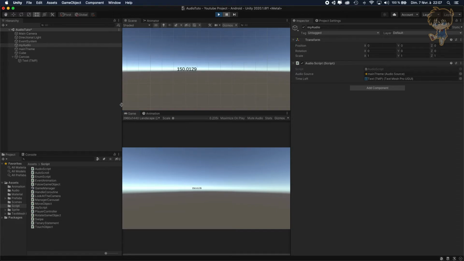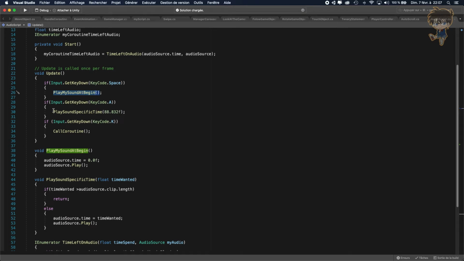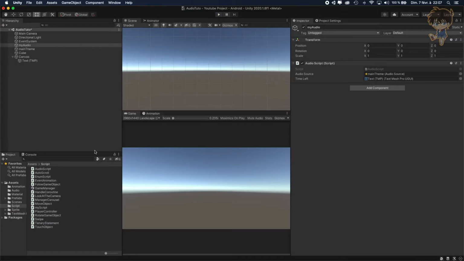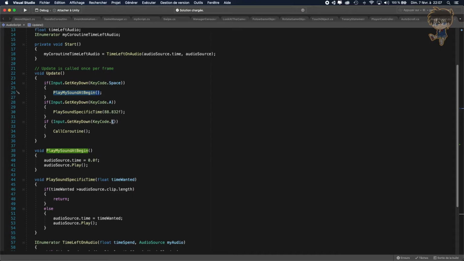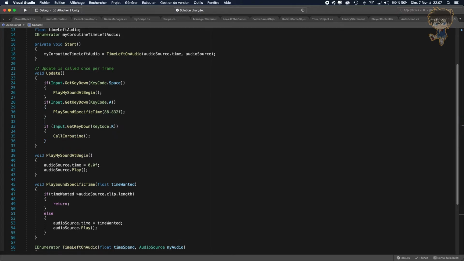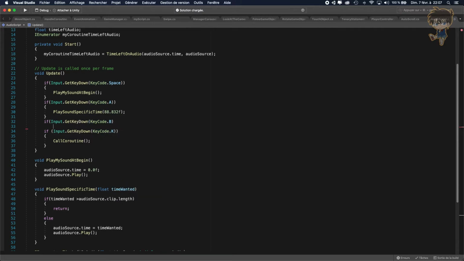Let's hit pause. And again, if I look at my code right now, let's create another script. What I'm going to do is create an if Input.KeyDown, maybe B, for example. I want to stop my music.